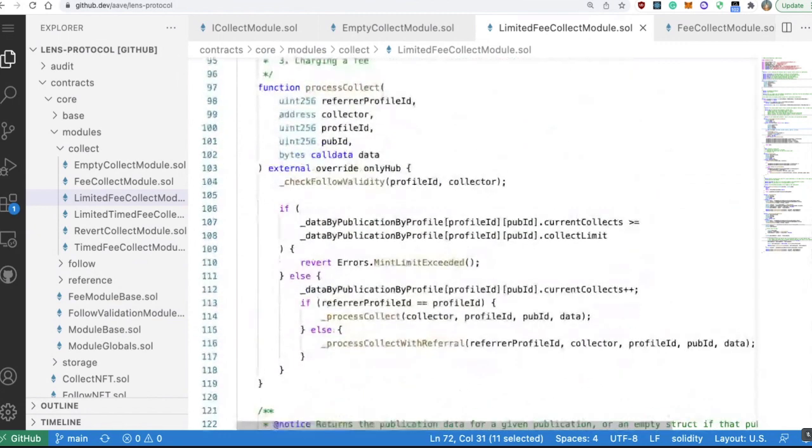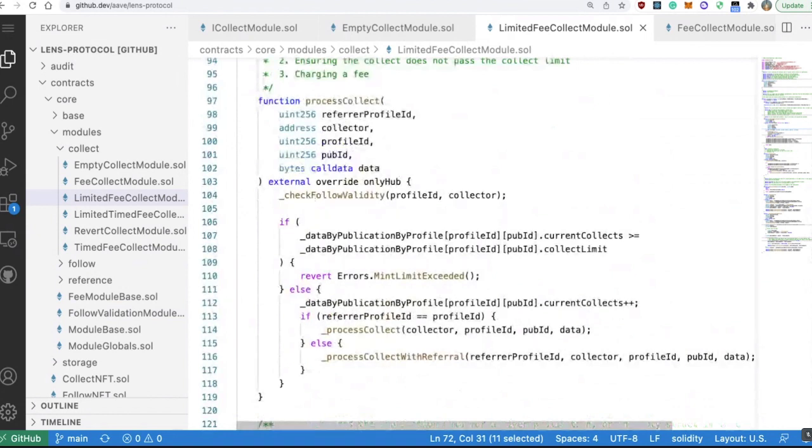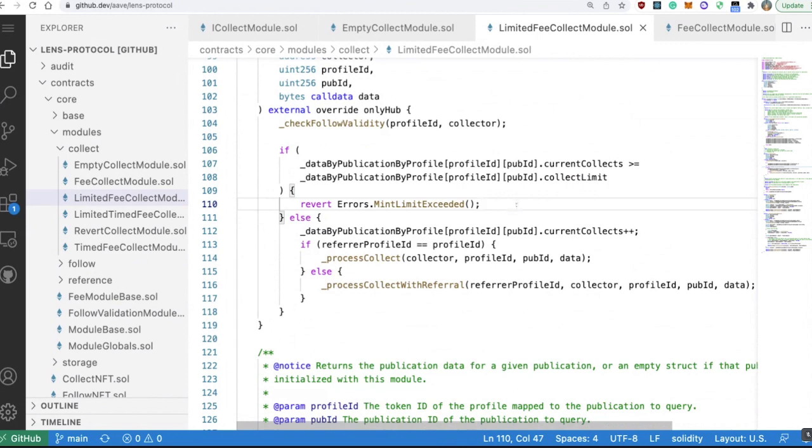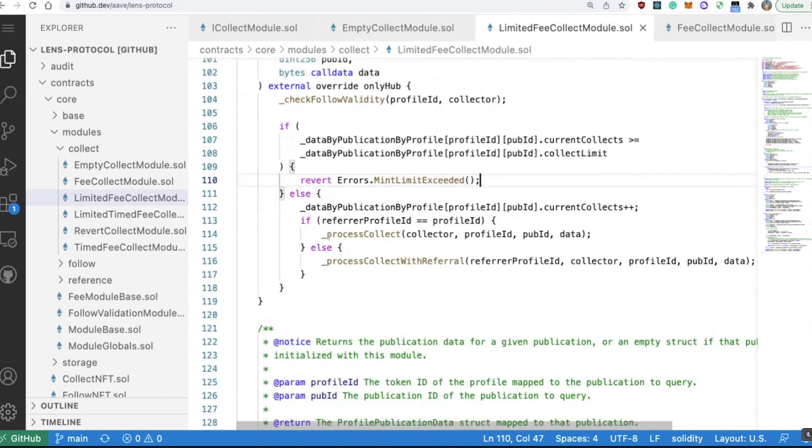Process collect. All right, so we've got some checks here. We said referred with an error of the limit exceeded. Okay, so this is where we're paying out. There we go. Okay, so if it's the same person, if it's just that base profile and not a mirrored one, we just do the process collect. There's also a variant with referral that we can do.